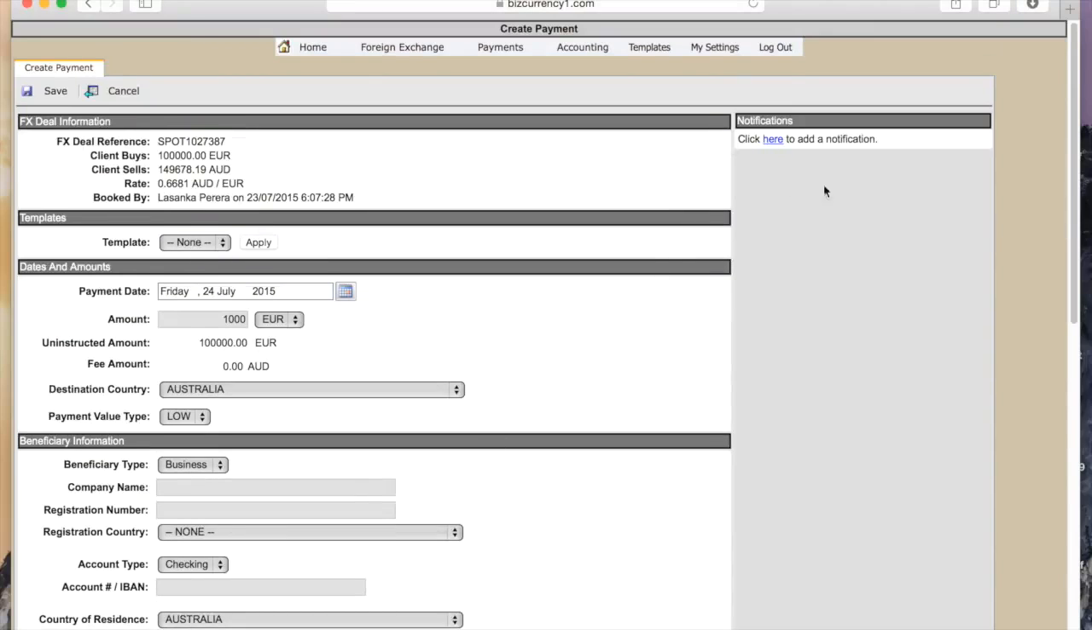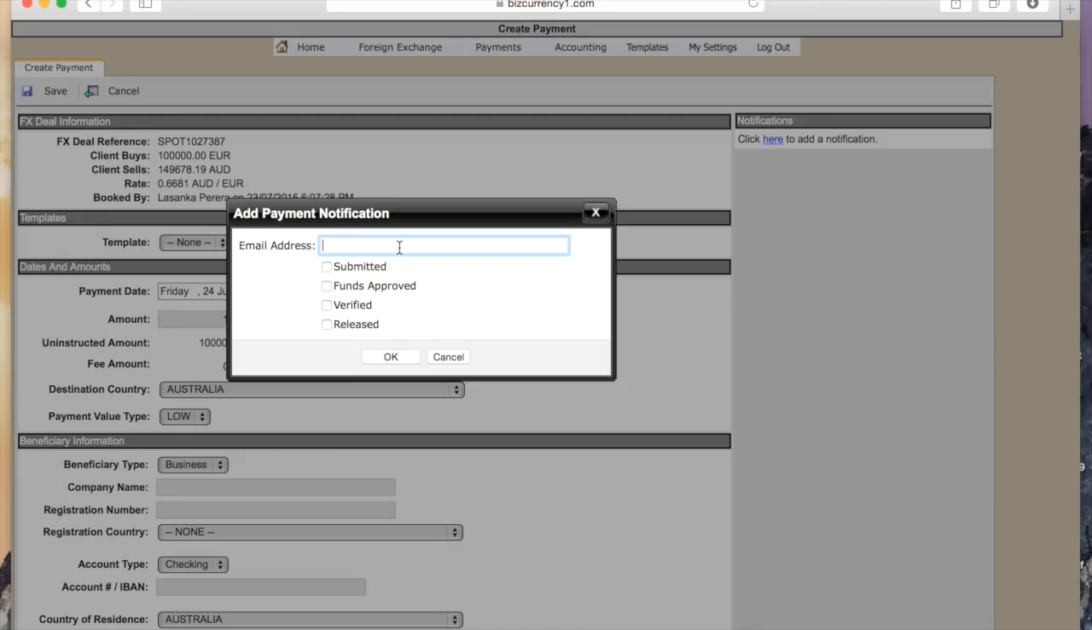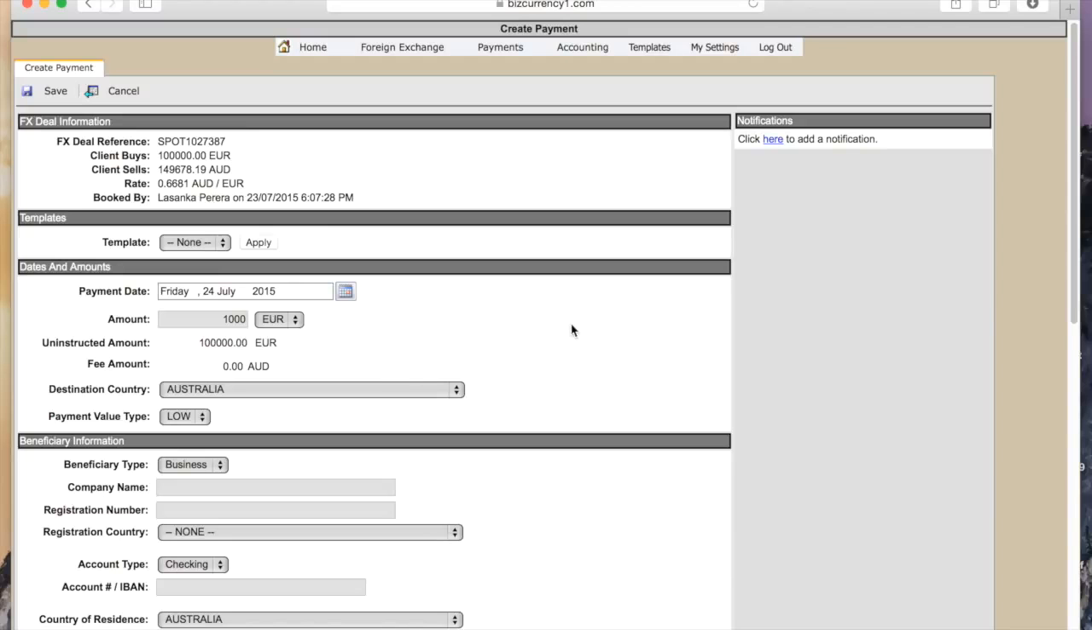Another thing that we can do is create notifications for multiple parties to receive at various stages of the payment. So here we will put in an email address to receive notifications at various stages of the payment. Submitted is when you put in the payment into the system. Funds approved is when we've received your funds.